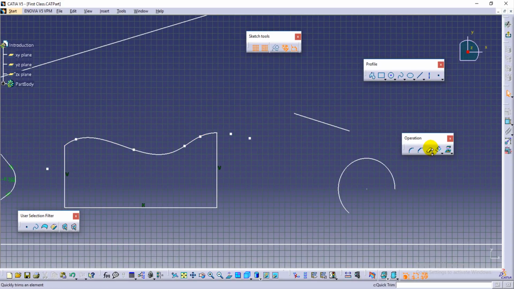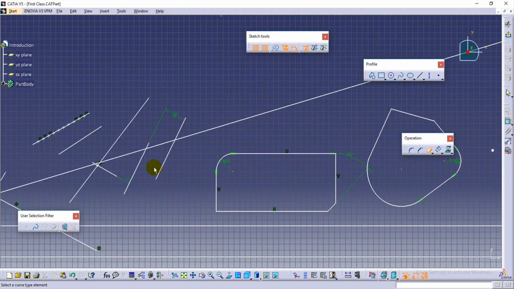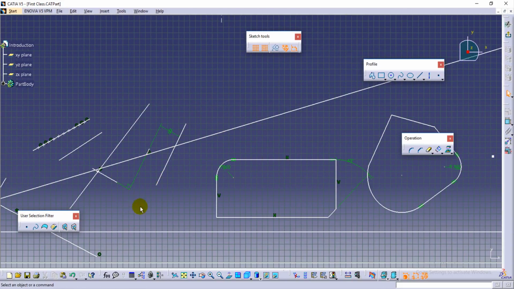Trim. Single click will give you one chance. That's it. Double click on any of the tools and it will give you more chances. And to get back to normal position, press escape twice or click this arrow mark.